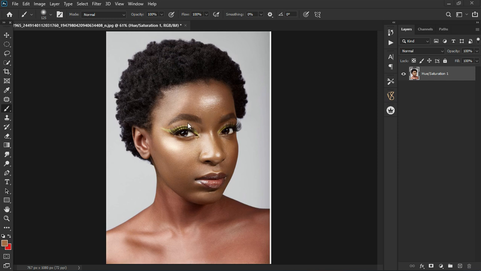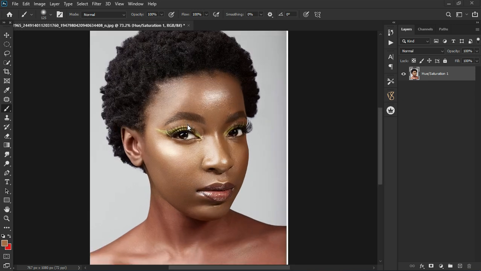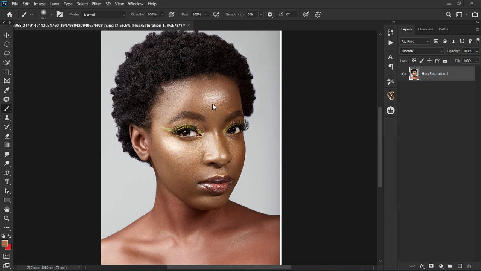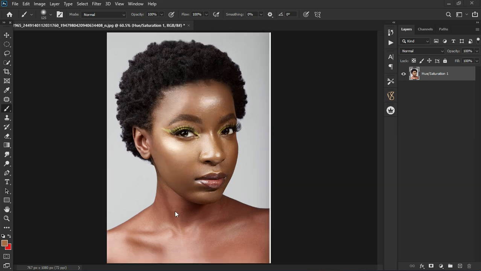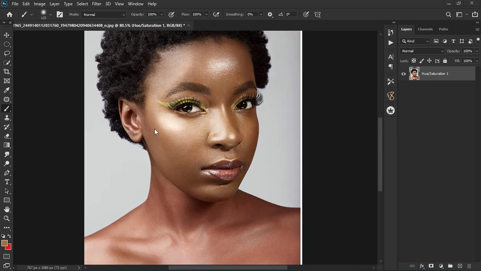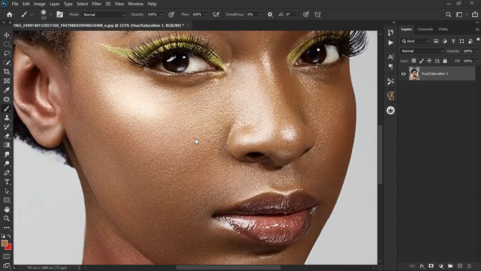In this class, we're not going to be looking at how to retouch hair or the background. This is all concerning skin tones. To dive more into the subject of skin retouching, we need to know that skin retouching has to do with textures and skin tones. If you look at this image, you're going to see that this is a very brown skin, and also we have nice textures.